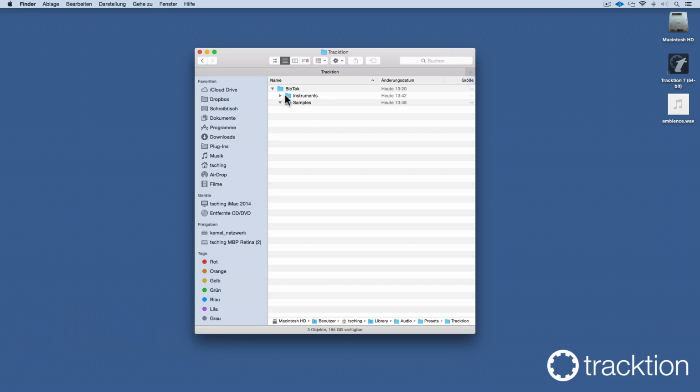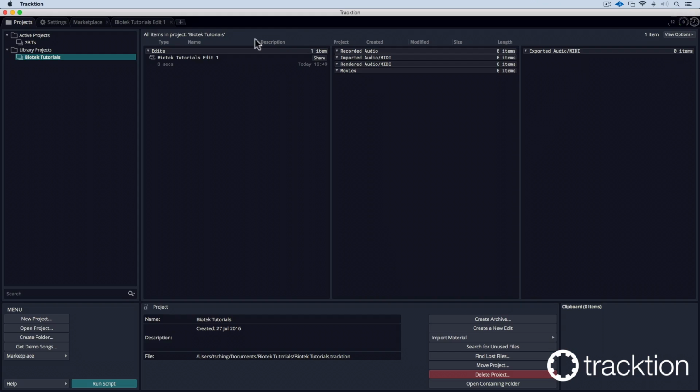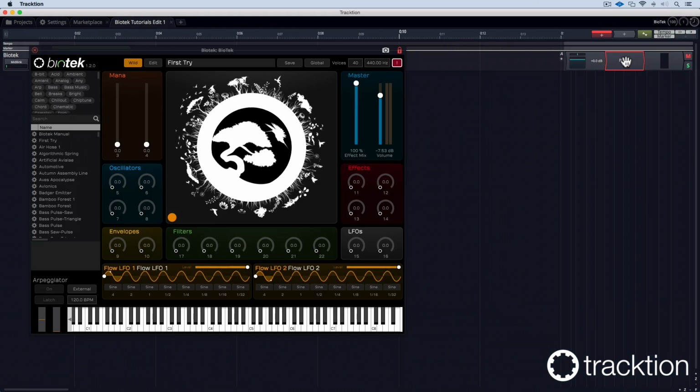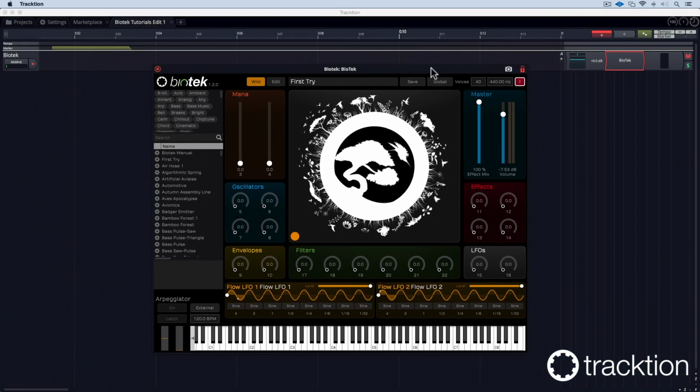The user samples directory is empty, as you can see. The instruments folder already contains some stuff. Okay, now just drag and drop the sample you want to use into the samples folder, and that's all you need to do. Now, let's start our host and open BioTek.